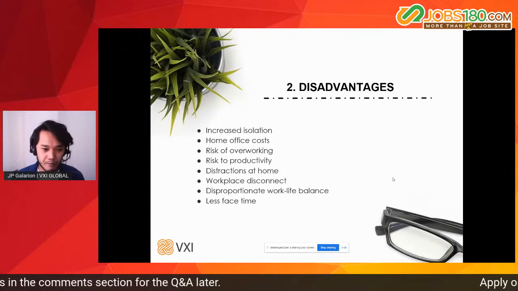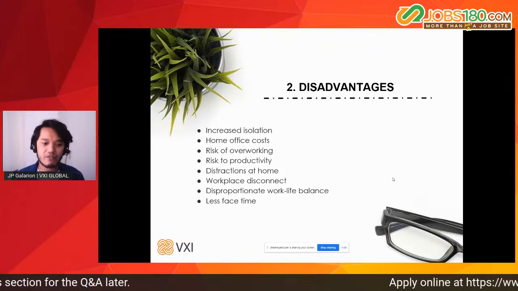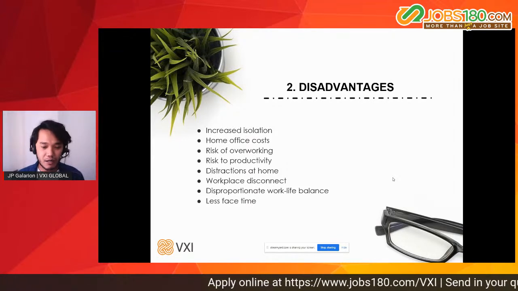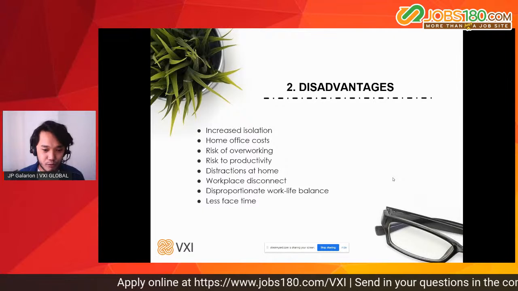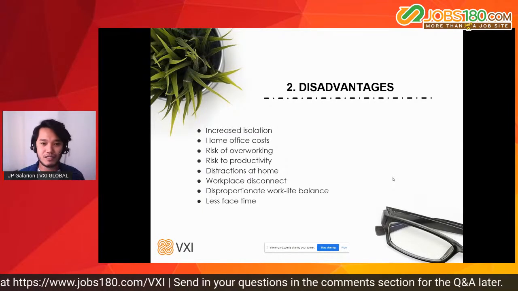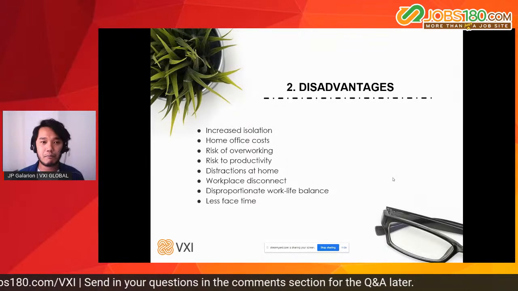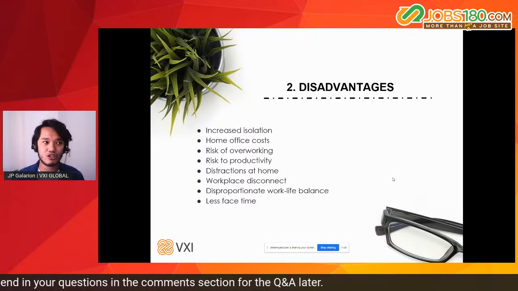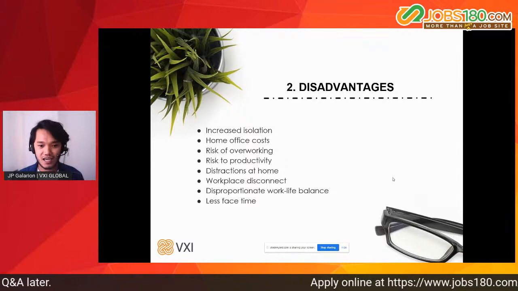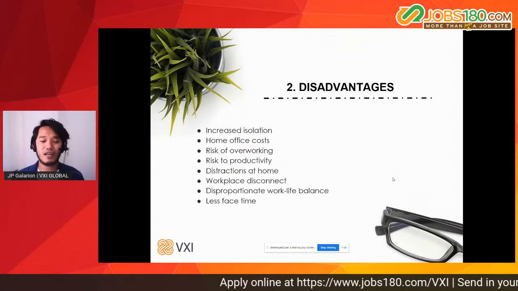So number 5 is the distractions at home. Workplace disconnect. Disproportionate work-life balance and less face time. So, of course, distractions from home sometimes, especially if you will be applying for an agent position like what I've mentioned na pag call center, you need to talk to different customers. So, sometimes maingay. Tapos may disconnection pa ng mga internet.